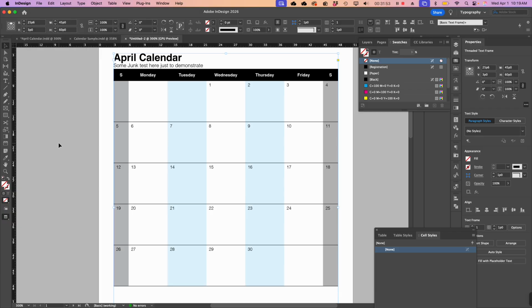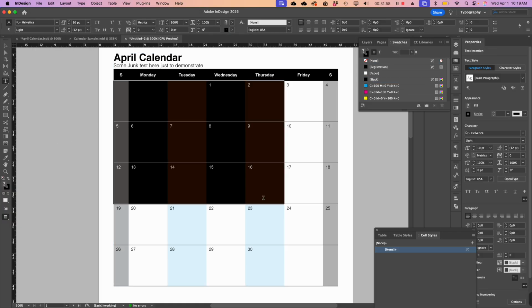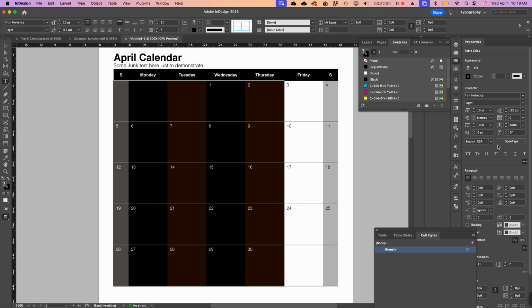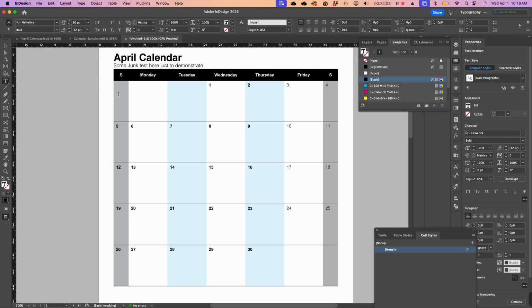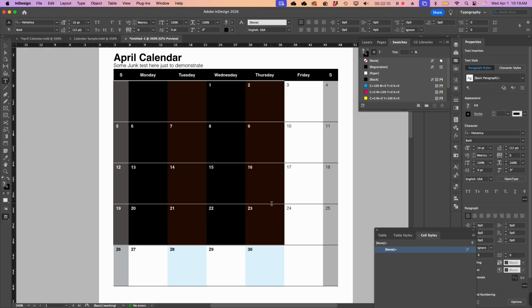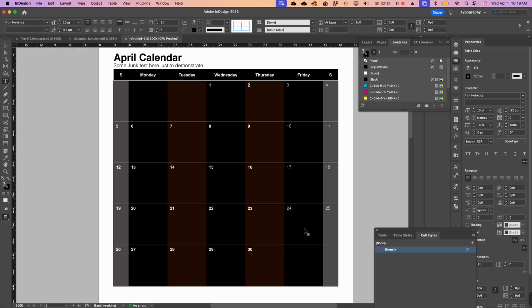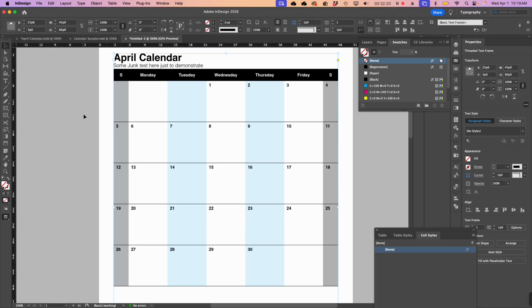So it's something we can work with. I do also want to go ahead and change all of my days of the week to Helvetica Bold. Oops, and I didn't select everything. This is why we do style sheets. I didn't do style sheets with this one. I should have. Oh well. There we go. It's all bold. So far, so good.